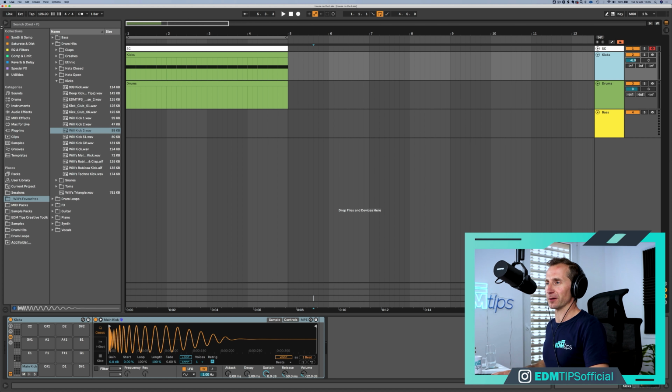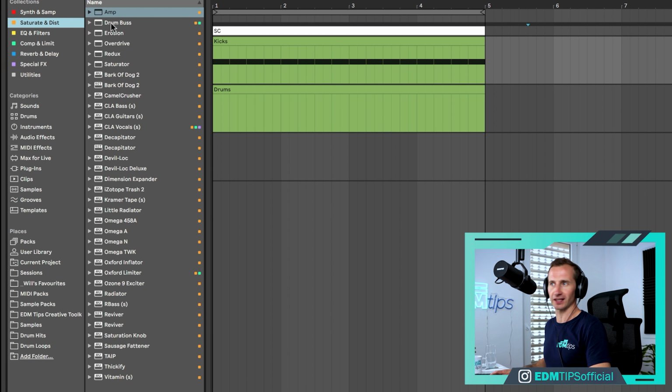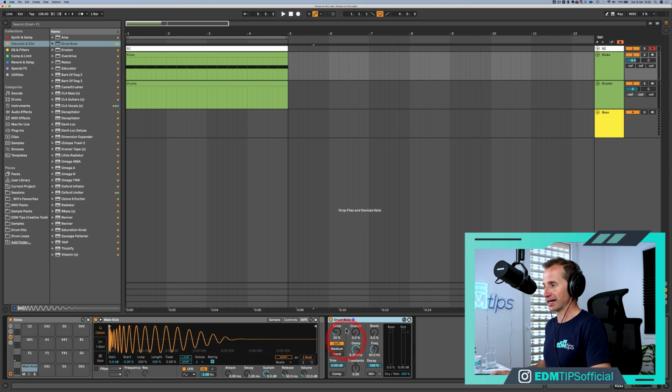And now let's beef it up by using the drum bus that comes with Ableton Live. So I'm just going to put this afterwards. And this is great because you've got some saturation in here, you've got some bit reduction, and you've got something that's very similar to the Bark of Dog, which is a plugin I absolutely love, use on every track.